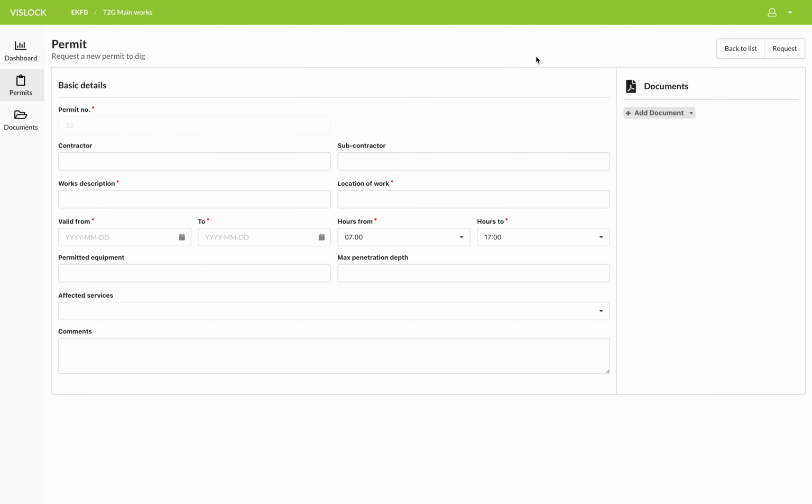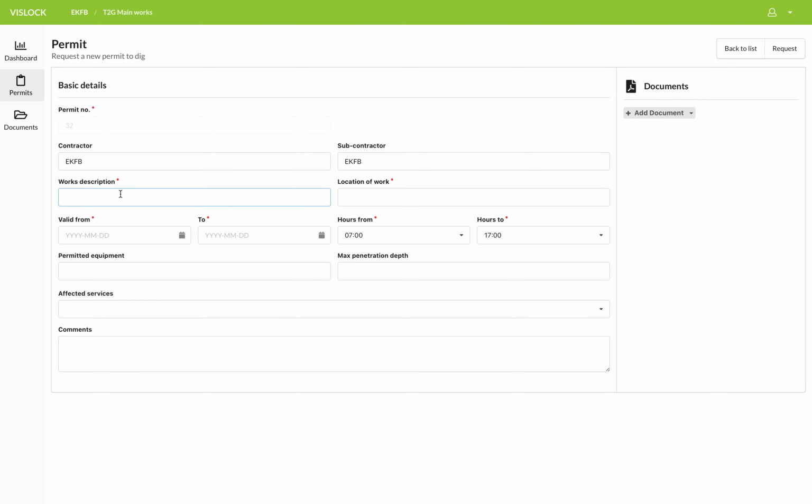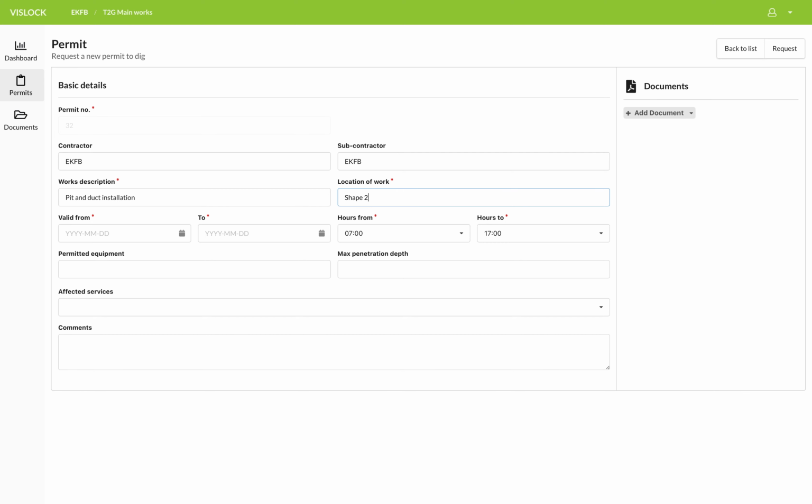So we press permit request here, and now we're going to go through all these details quickly. We're going to add some more description. So let's say we want to do a pit and duct installation in an area. We need to set a valid date, hours working from to, and we need to add some documentation.